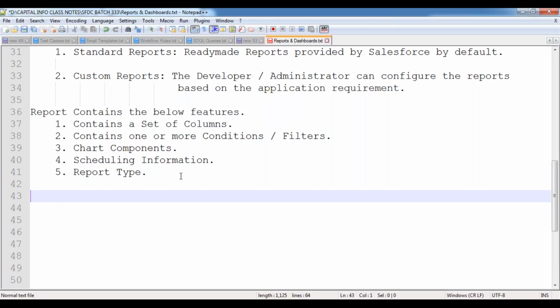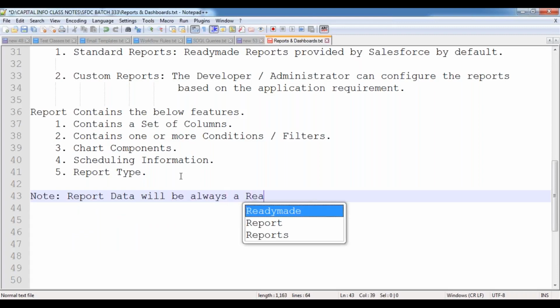Now, each and every report will have all these types of information available. Whenever we are running the report, report data will be real-time data. That means presently, whatever data is available will be collected. Report data will always be real-time data. Whenever you run the report right now, whatever records are available, it will collect all the records and represent them inside your report.